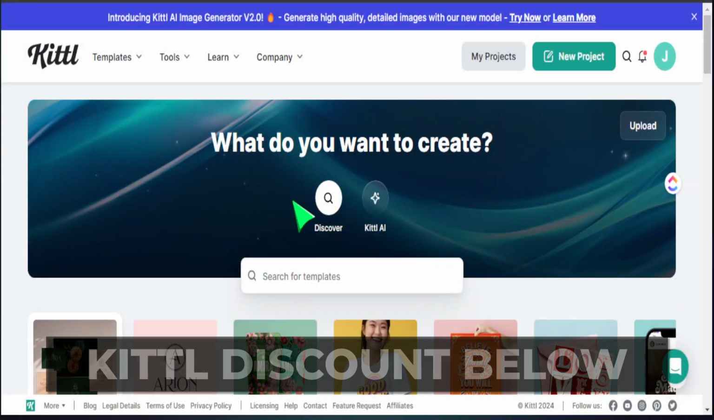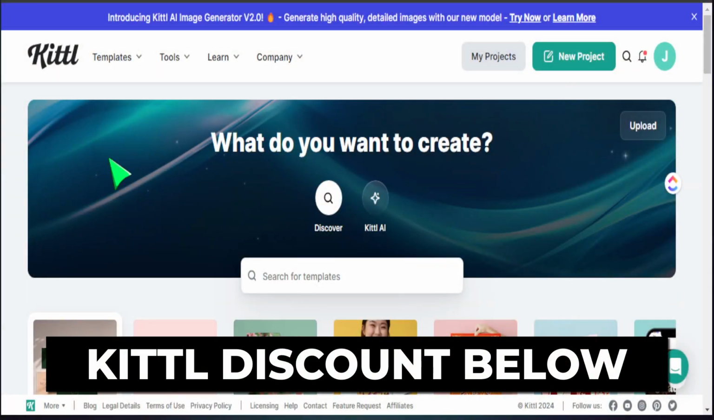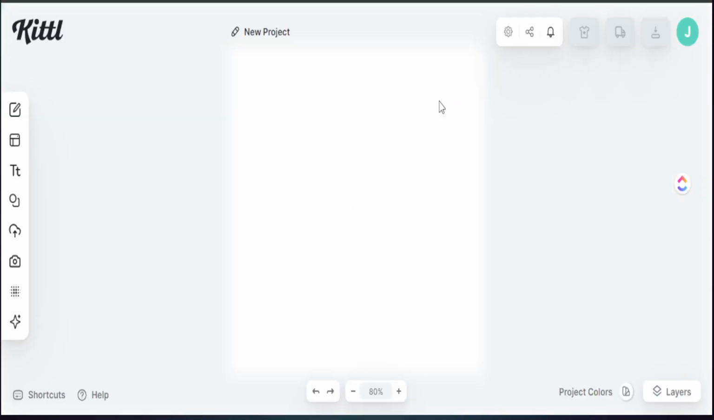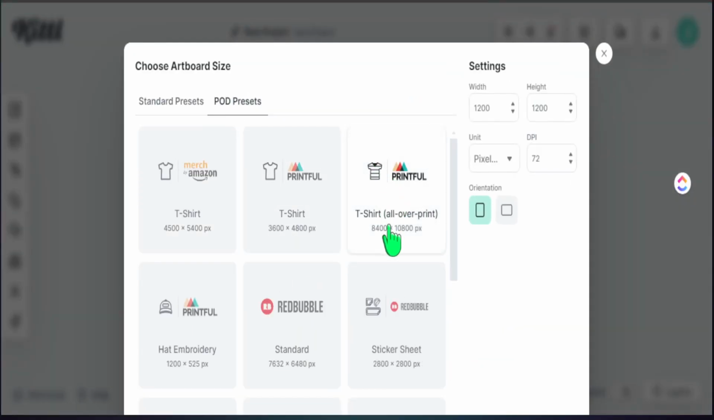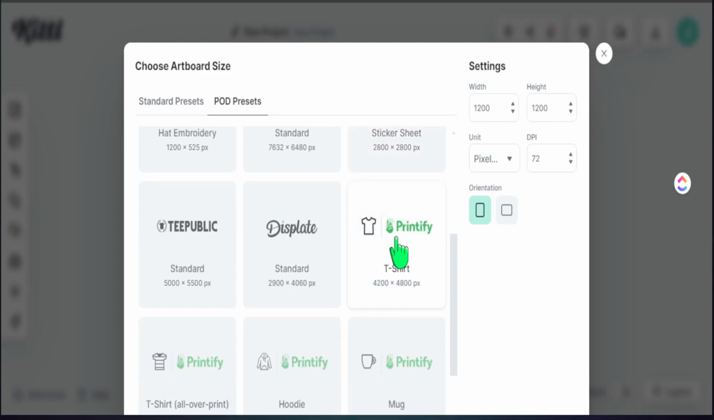All right, so here is Kittl that we're going to use. And before we even go into a specific design, we definitely want to set up our canvas the right way. So we want to head over to new project. And from the options we have here, we can select POD presets and go all the way down to where we see Printify and t-shirts. And this will give us the proper size in order for us to have the best quality with our design. And from here, we definitely want to click on this and start setting up our designs.